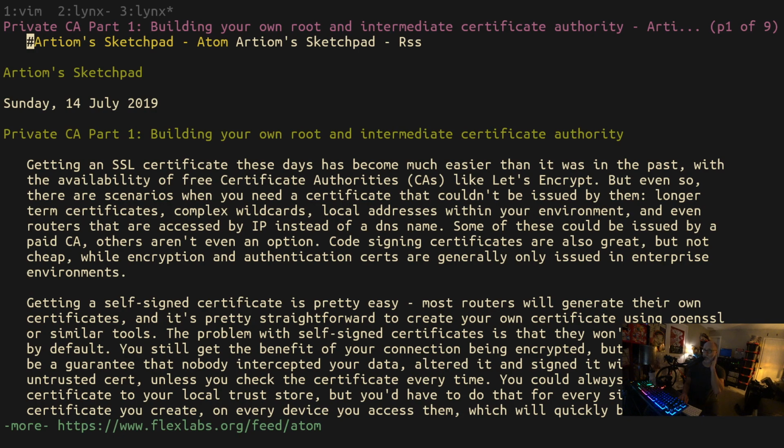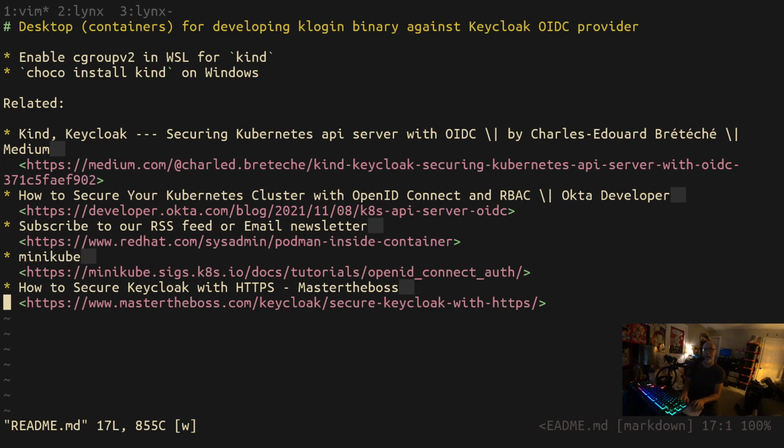I remember doing Kubernetes last year and finding that out. We did try to do that, and the CAs for Let's Encrypt were very, very limited. And even routers that are accessed by IP address and DNS name. Some of these could easily be issued by a paid CA. This is a great resource. I'm going to add that to my notes right now.